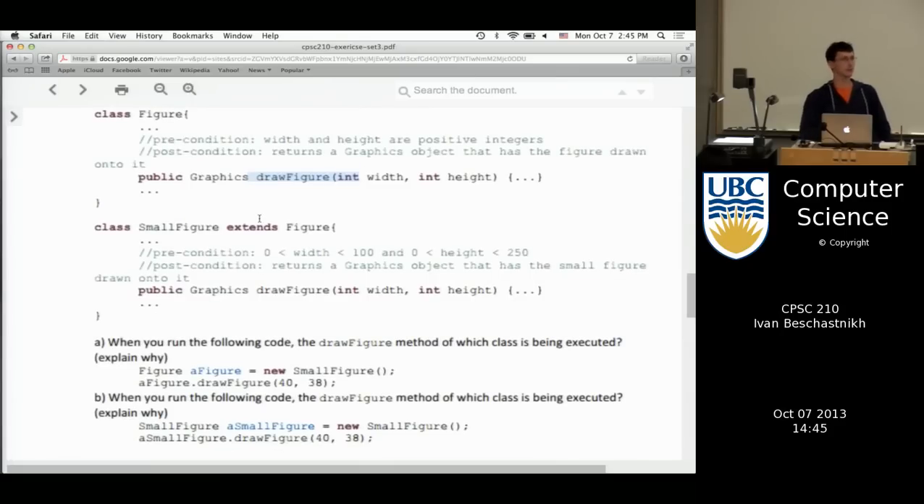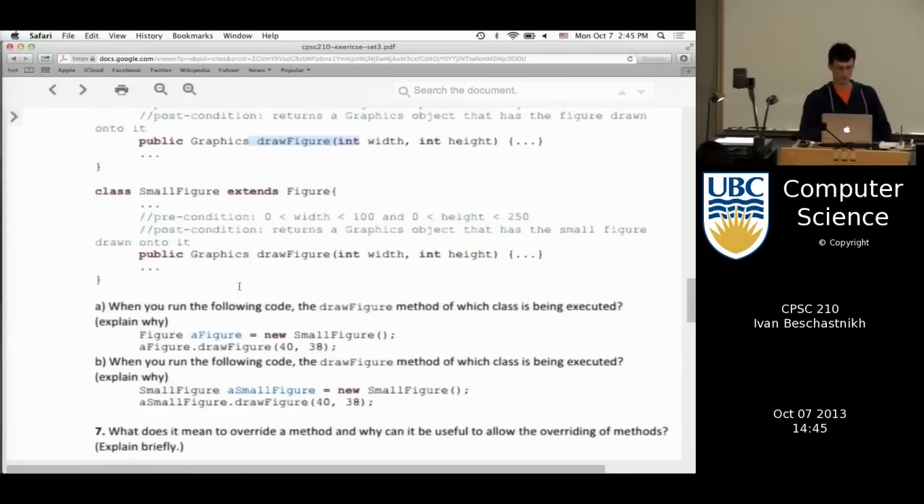If there was a super in that one, would you say that the method in small figure was executed, but then also the method in figure was executed? Yeah, I would say it that way. I'd say that initially you end up in small figure's draw figure, and then that calls super, so you end up in the draw figure of figure.